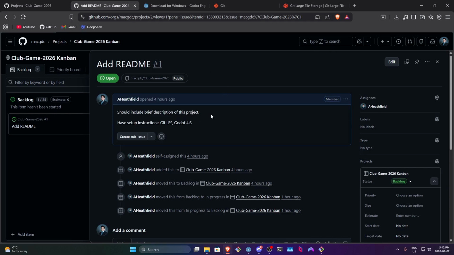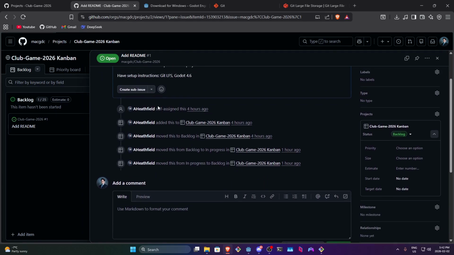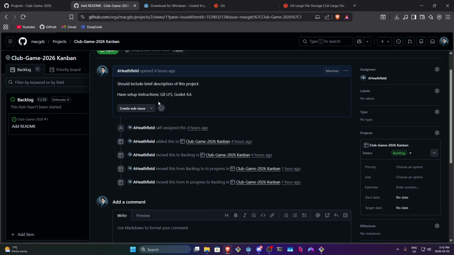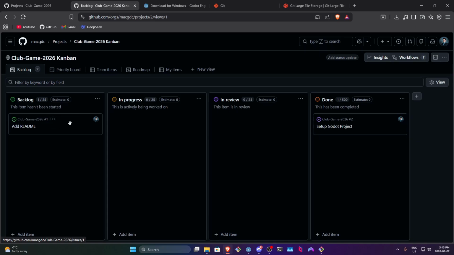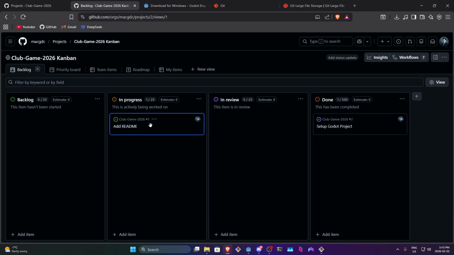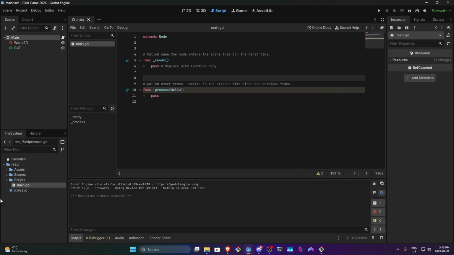I've already assigned it to myself. It should include a brief description of this project. I've set up Git LFS, Godot 4.6. So if I wanted to work on this issue, I would drag it here. Now, I'm not sure if you guys are able to drag it. If not, I'll just do it all myself. It's fine. But now I'm working on it, I guess.